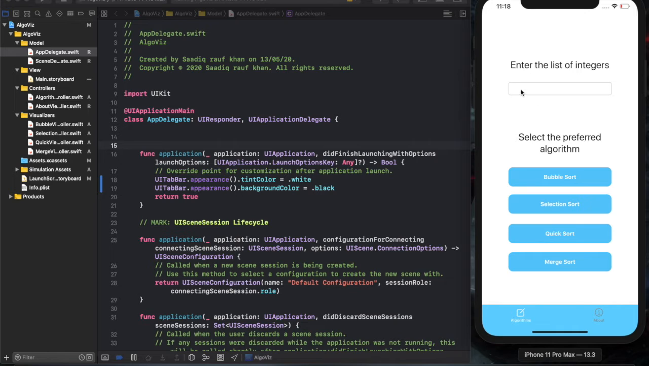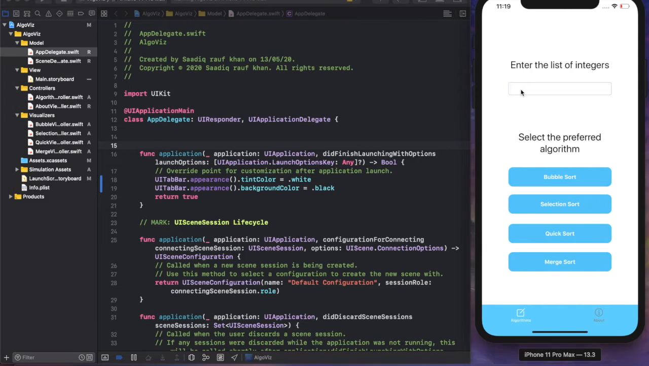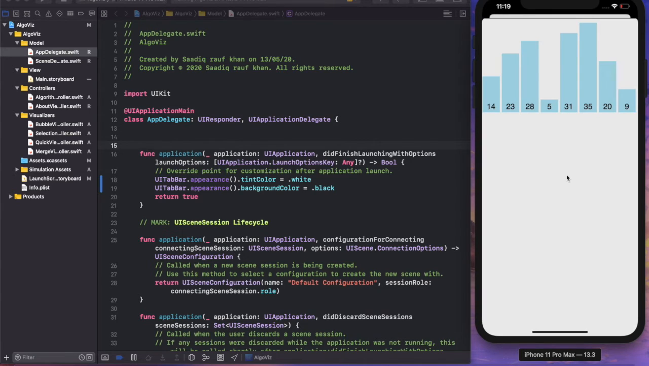First, let's enter any random list, let's say 14, 23, 28, 5, 31, 35, 20 and 9. Let's select bubble sort first and see how it works. Now you can see the visualization will start, and it has started.